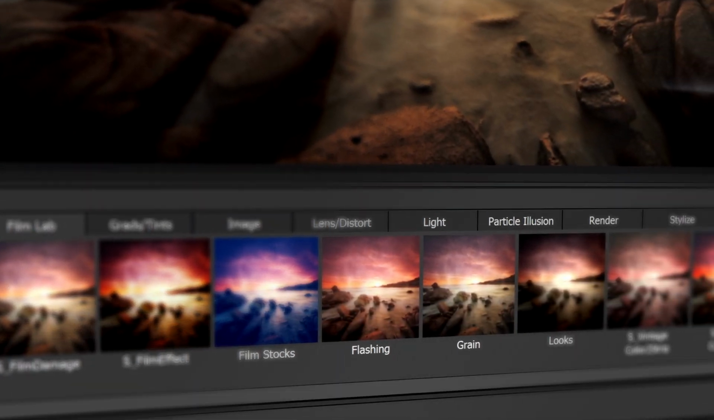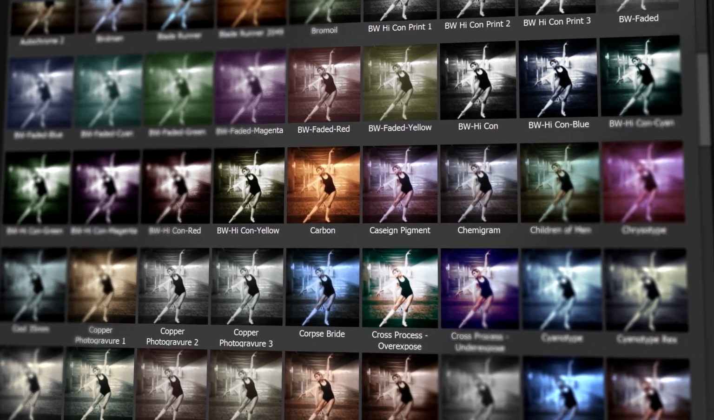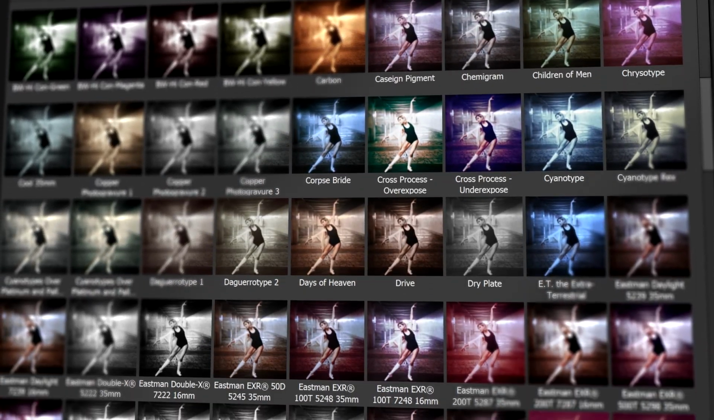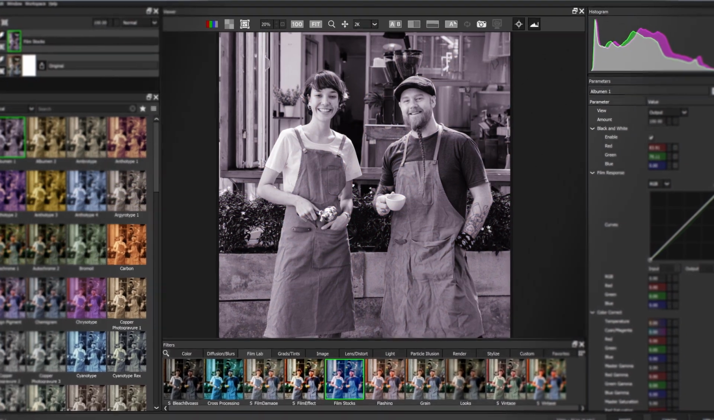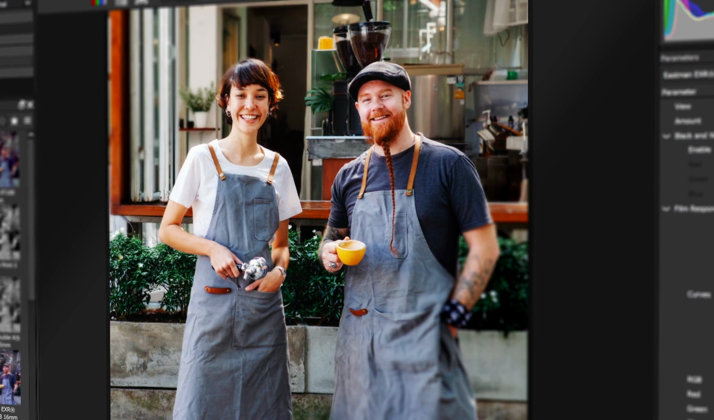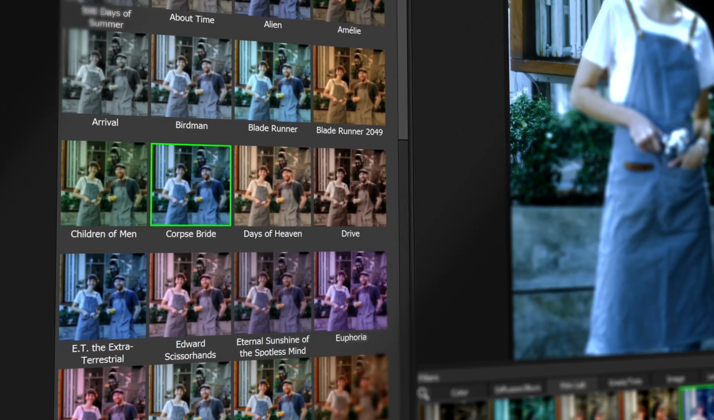FilmLab is where you can find looks. Packed with over 600 presets, you can search for a particular film stock, a photo process, or explore historically accurate color and black and white presets. In the film stock filter, you can now find updated looks inspired by famous Hollywood films.